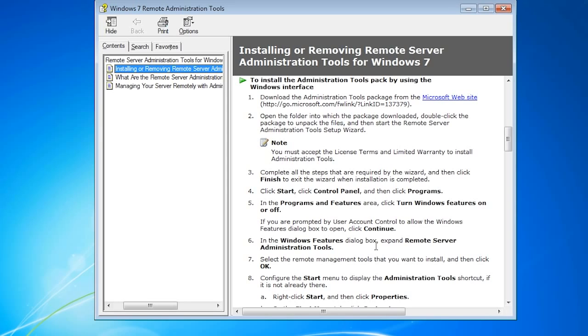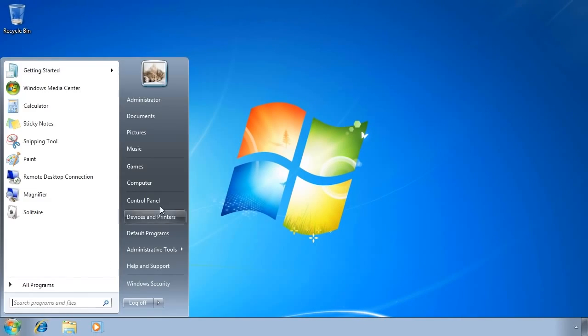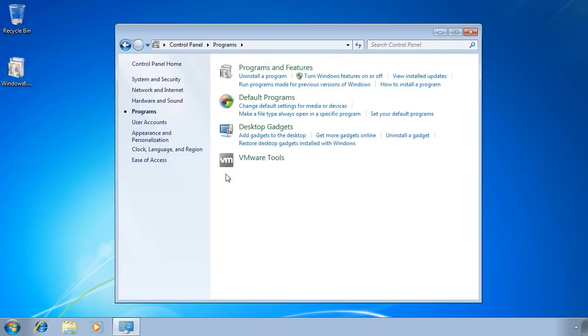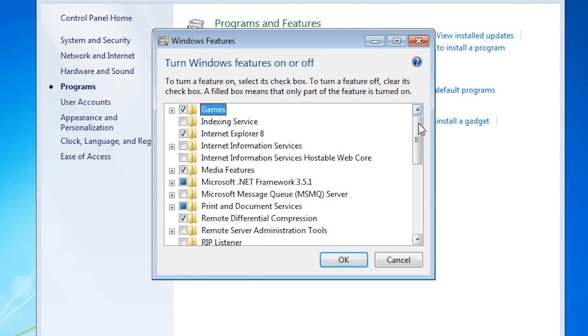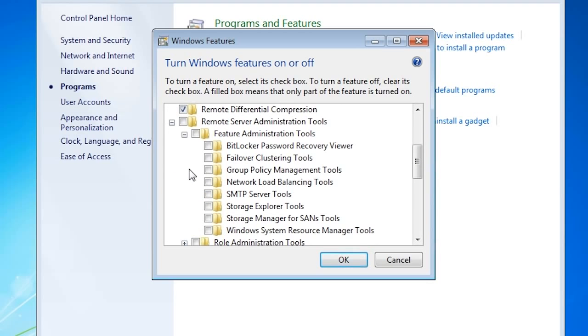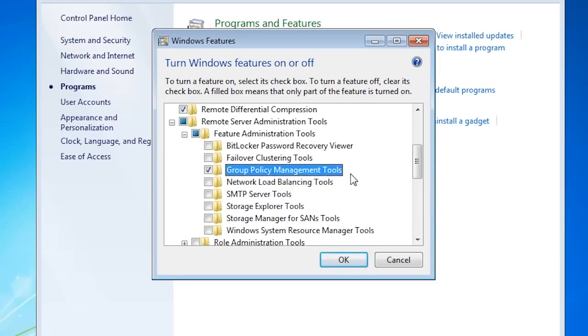Once the install is finished, a help screen will appear to tell you how to enable the tools you require. The process involves opening the Control Panel, selecting Programs, and then selecting the option Turn Windows Features On or Off. All the administration tools are found under Remote Server Administration Tools. The GPMC is found under Feature Administration Tools. All that needs to be selected is the option Group Policy Management Tools.